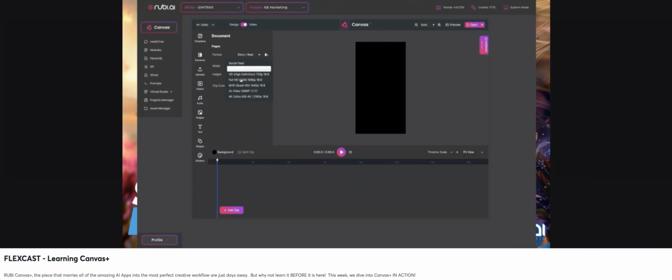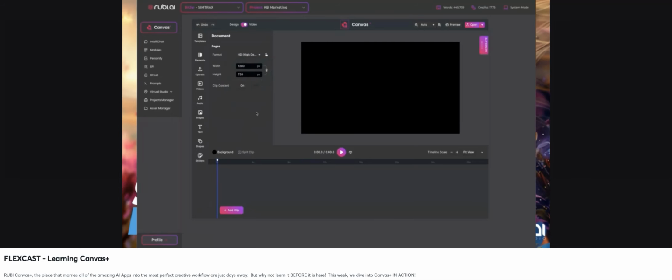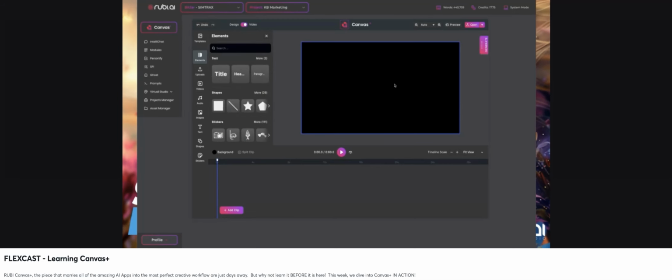Now, if I want to do HD, we have 4 different ways to get to HD. And then you have your Ultra HD, which is your 4K. Yes, we can do all of those in this editor. Now, it's just switching it over, and now you see your canvas change. So that happens on all of these things. So if I come into my elements or whatever, this is just all going to let me see what it is that I want to do.